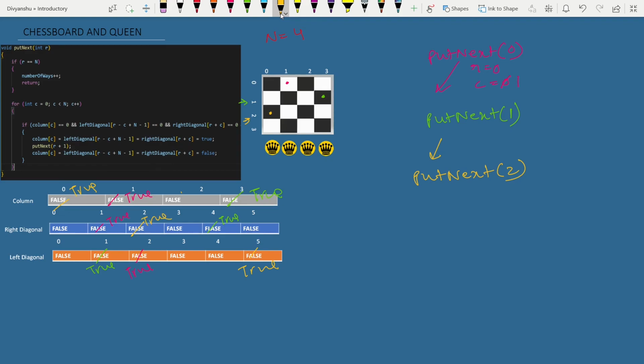Now we'll move forward. So put next 3. So we are here now. Can I put it here? No. Can I put it here? No. Can I put it here? Yeah, because no issue. So we'll make this true, and we'll make the left diagonal 4 true, and the right diagonal would be 2 plus 3, that means 5. So we'll make this true, and we'll execute this.